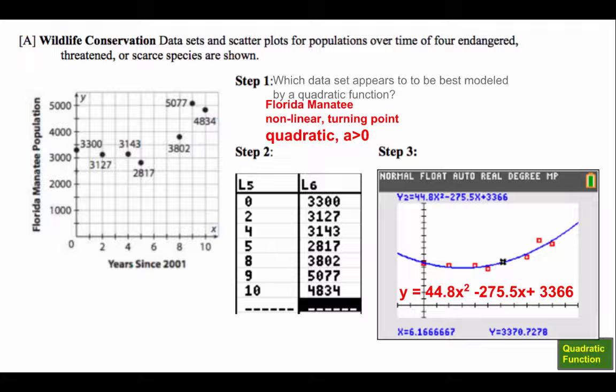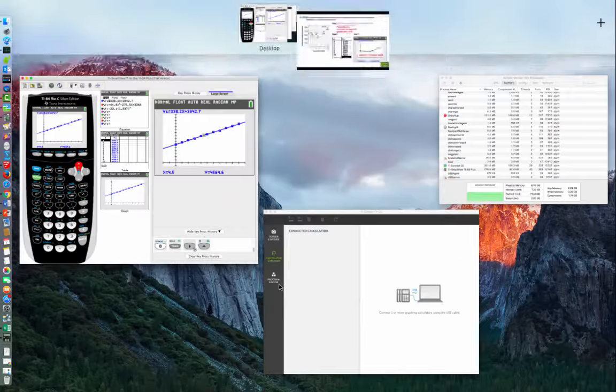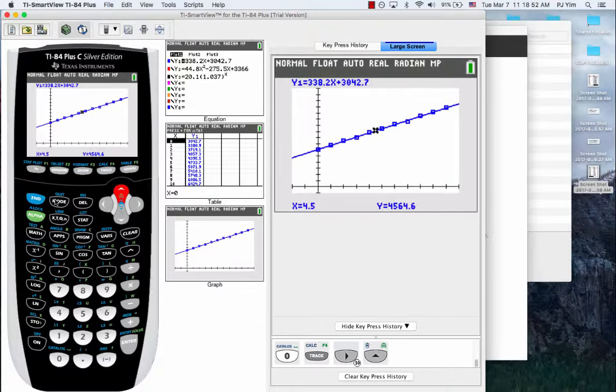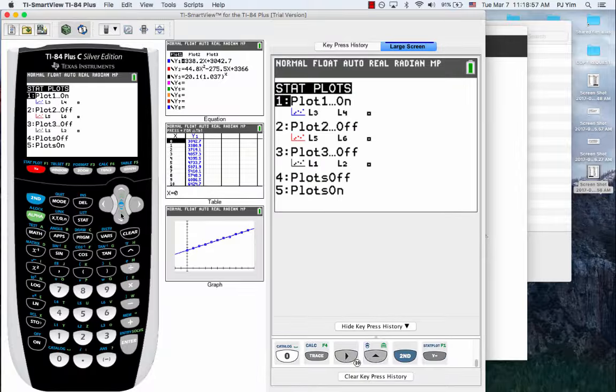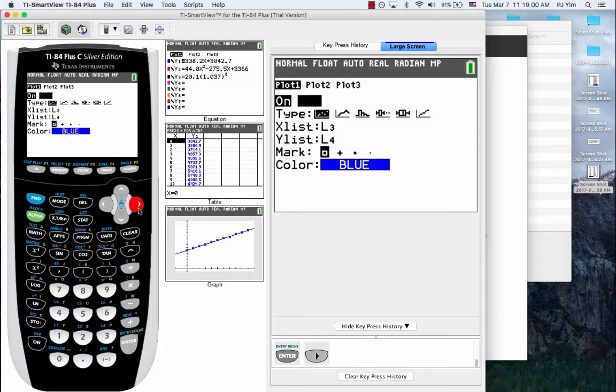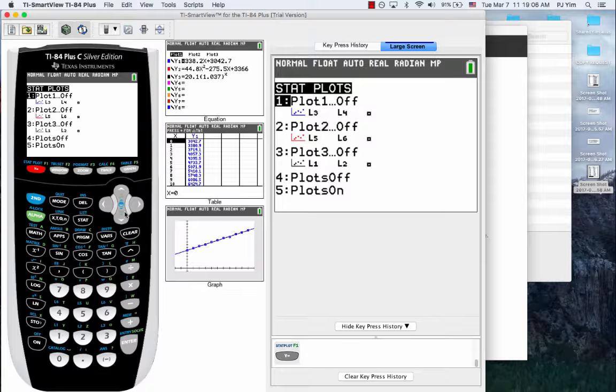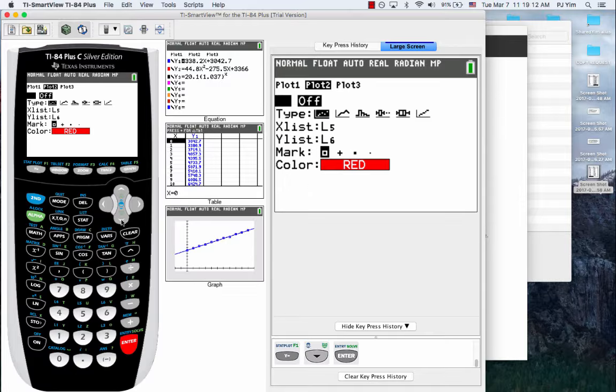Now I'm going to show you how I did it through a calculator, and I probably won't talk as much. I stored the data values in L5 and L6. When I go to Stat Plot, I'm going to turn this one off and turn on the second plot. My X list is L5, my Y list is L6. So I'm going to quit.